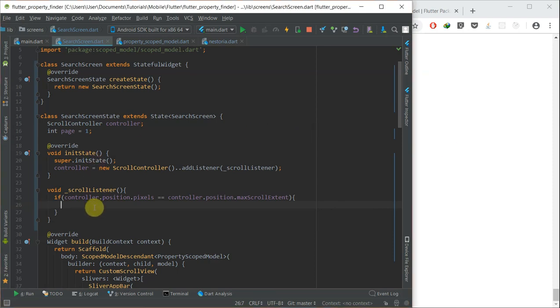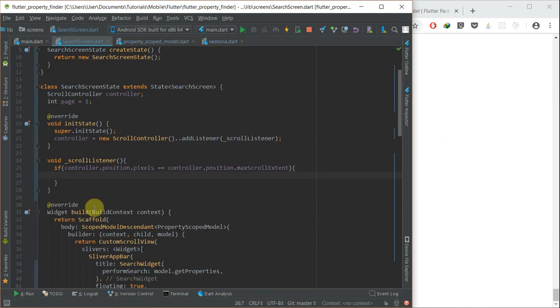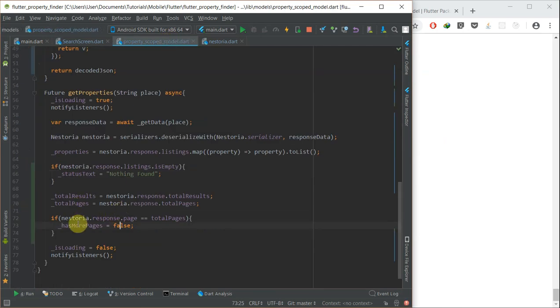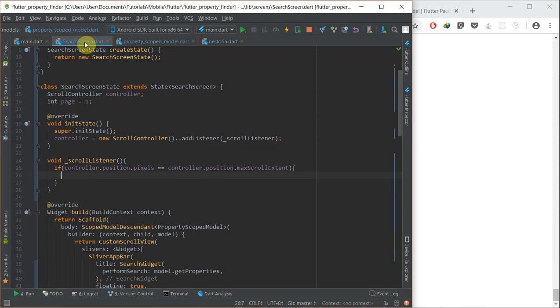So, whoa, problem. I want to make use of this hasMorePages field from our model. But remember I told you to use scoped model. There are three steps. You first create the model, then create the scoped model widget, which is the entry point of the model to your application. Then the third step was to wrap your widget in a scoped model descendant. But now I want to get this value from outside the scoped model descendant, and there's no way to currently do it.